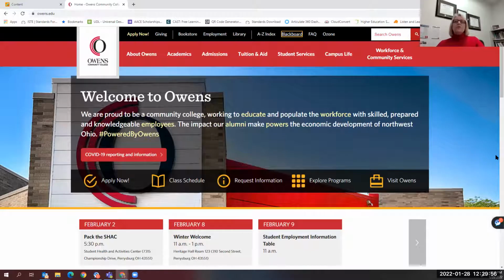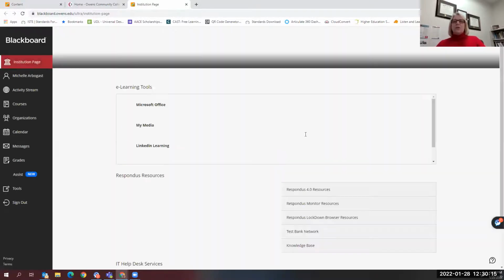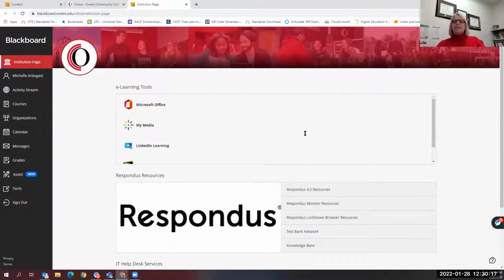First of all, I wanted to show you how you can quickly get into Blackboard. You can do that right from the main website page. It's just owens.edu, and Blackboard is right on the main menu there. If you click Blackboard, it will require you to log in. There'll be a login screen. I'm already logged in, so that's why it skipped it for me. But it'll just ask you for your username and password.